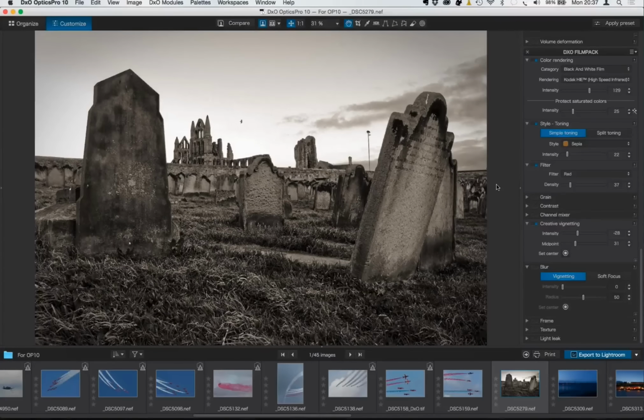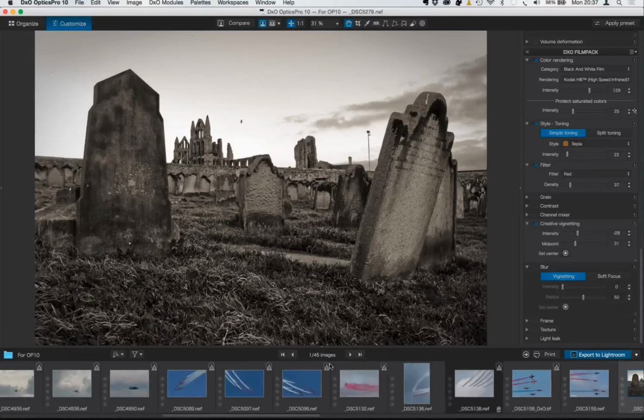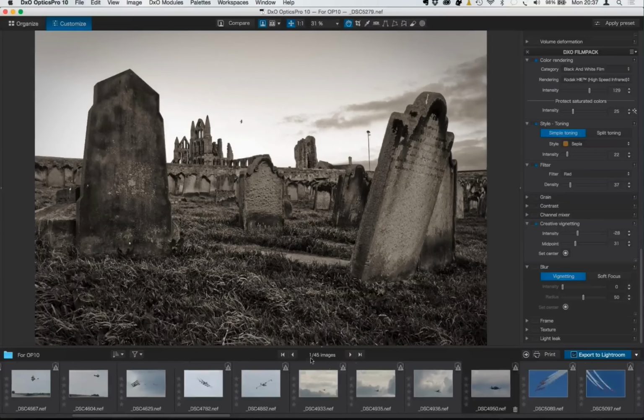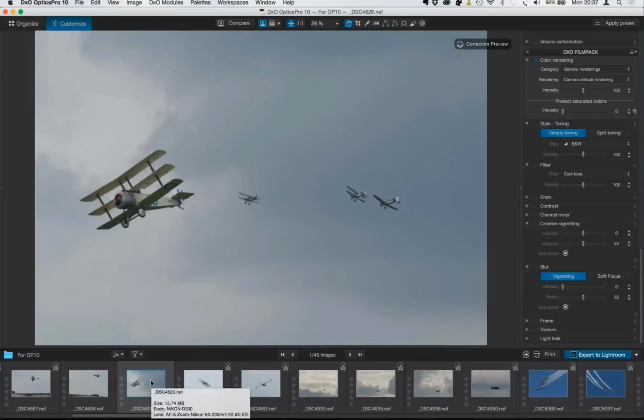Let's just move on a little bit. Time is moving on. Hopefully you're getting something out of this. I'm going to find another image. I'm not plain obsessed, but I'm going to come back to aircraft and show you how to deal with atmospheric perspective within OpticsPro in another scenario. It's not great light, but there's some interesting things going on if you are a plane spotter, that is.